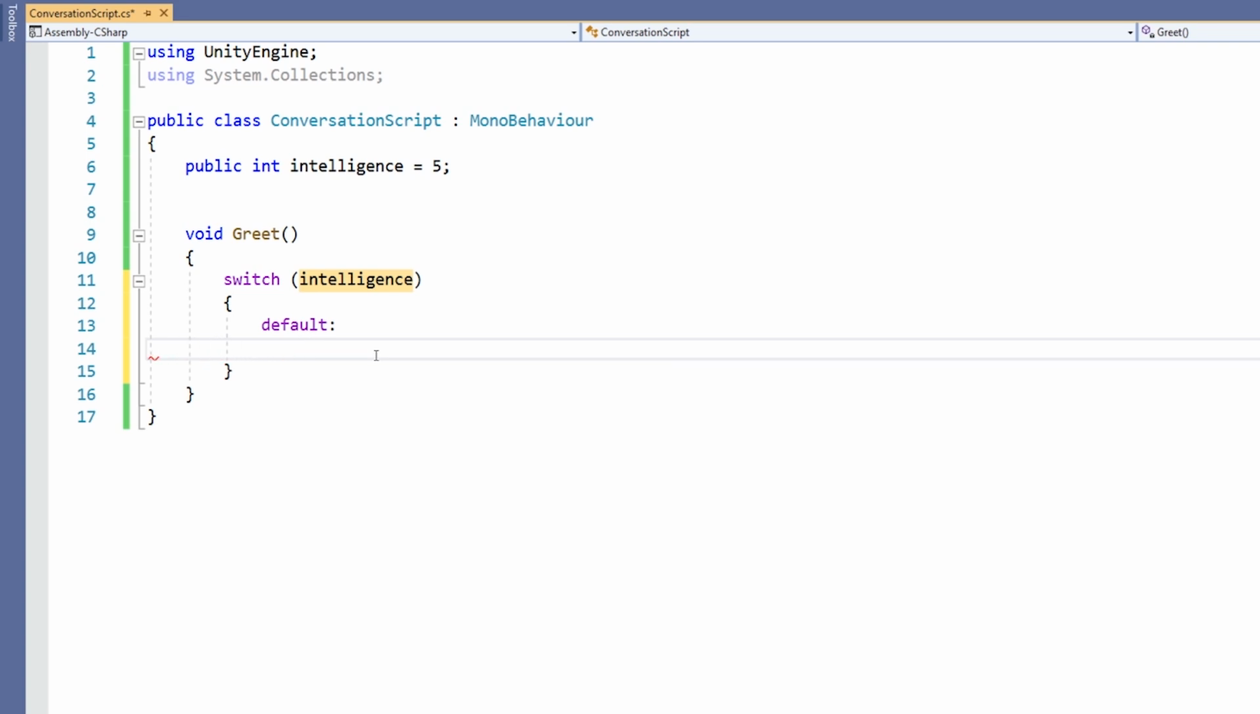In this case, we will be comparing our intelligence variable. We follow that with some open and closed braces. Inside the braces, we need to define a series of cases. These cases are the constants that we are comparing our variable against. To create a case, we use the keyword case, followed by our constant and a colon. As you can see, we're starting to define what the character will say if they have an intelligence of 5.